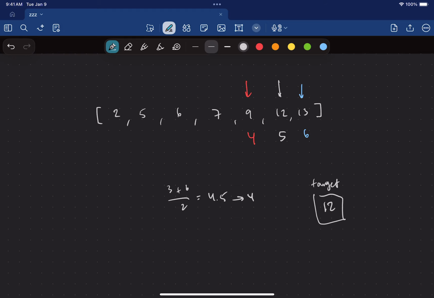Alternatively, we can keep this going until left and right are pointing at the same place. So there's lots of different ways to set up the binary search part of this. In this case, we can stop because the middle pointer is pointing at the thing that we're looking for, and so we can confirm that it's there, and we can even confirm its index if we want to. So that's how binary search works in general.